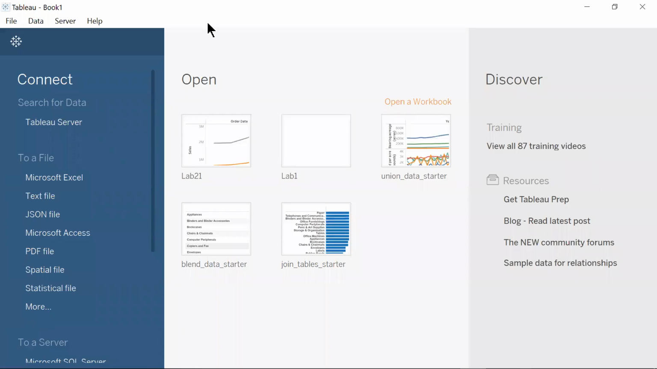Right, welcome to this Lab 2 on Tableau. So today we're going to talk about visualizing time series data.